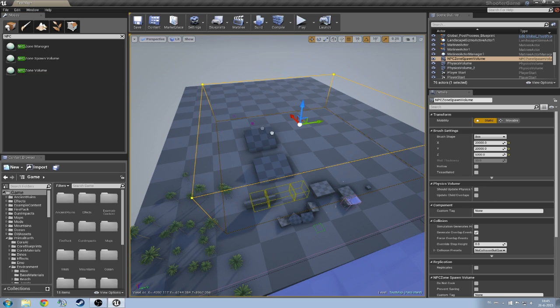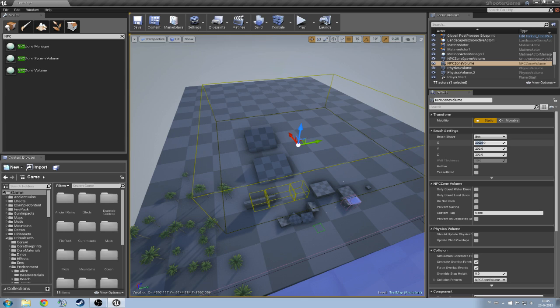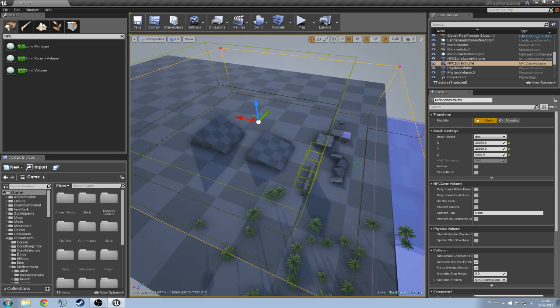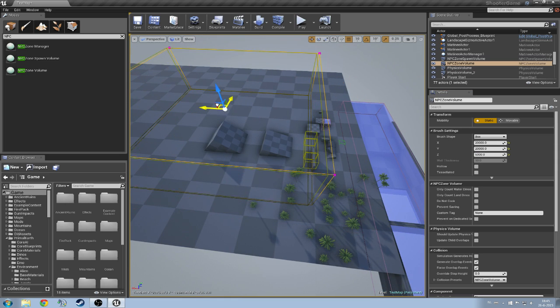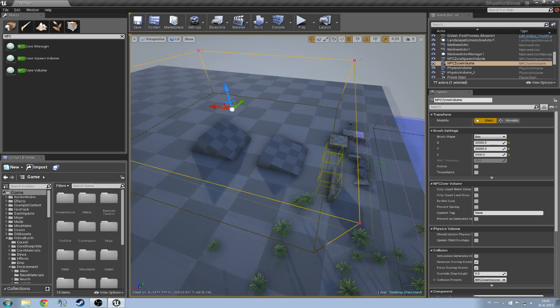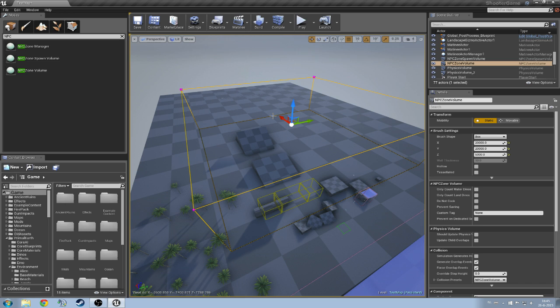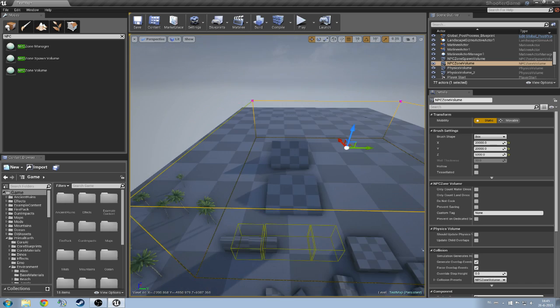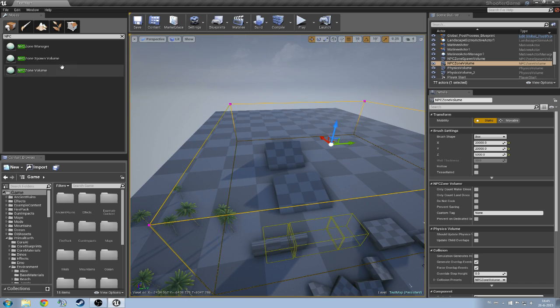Next up, we're going to do the NPC zone volume. Let's give it the same settings: 20,000, 20,000, and I believe it was 6,000. So let's drag those pretty much on top of each other. It does not have to be exact, but you can do so, but it's not necessary.